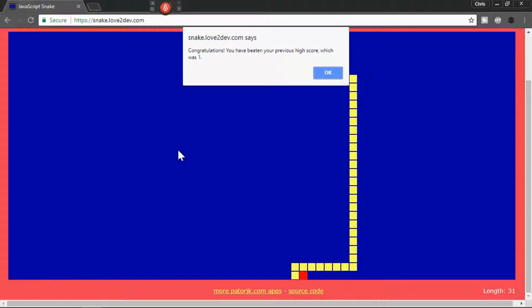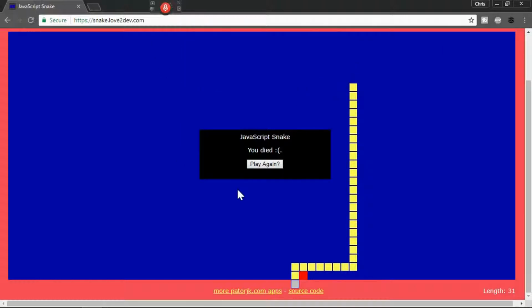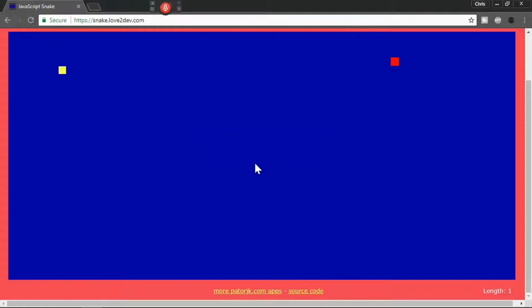But basically you just use the arrow keys to move the snake right, left, up, and down. And again, you want to try to avoid hitting the walls and the snake. You just want to eat the one dot. Oh, I missed it. Yeah, I missed it again. Anyway, that's how it works.